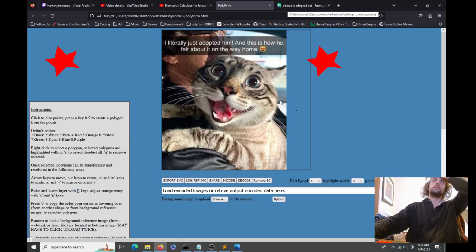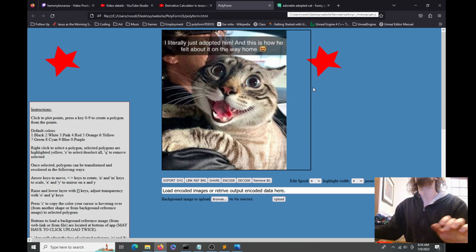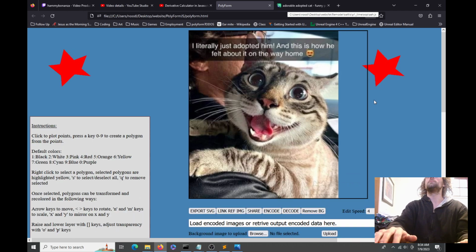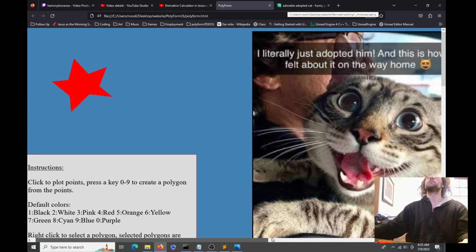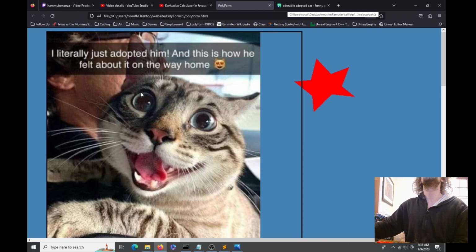There we go. So then you can trace over it. Oh, undo. I accidentally clicked on there. Undo the point I put down. And then we're gonna shape out the eyes. And then picking a color.